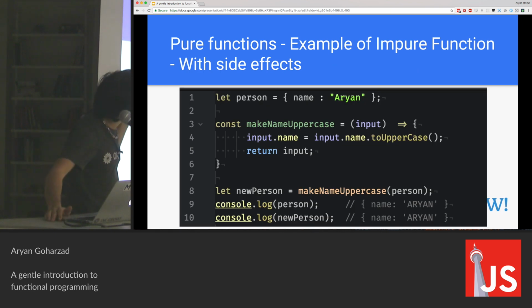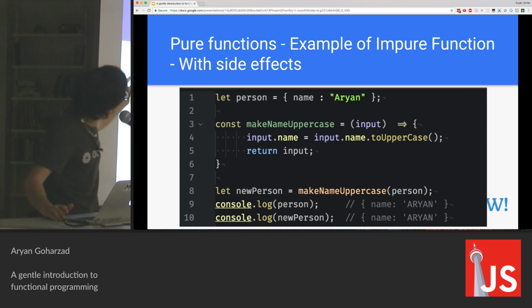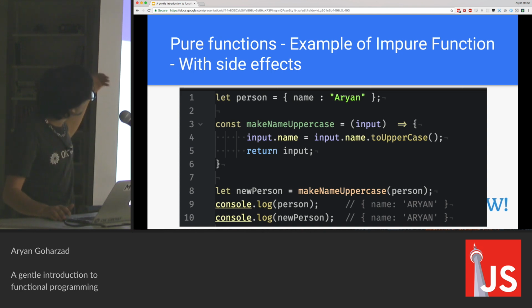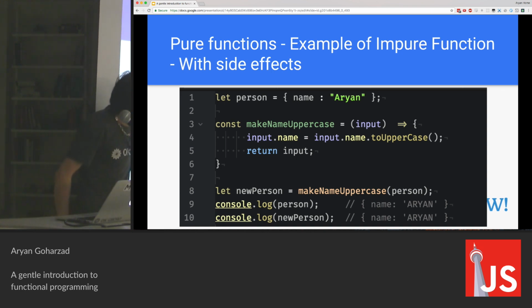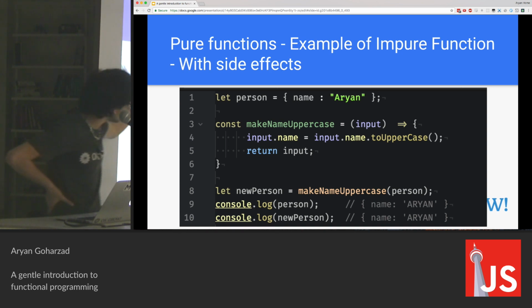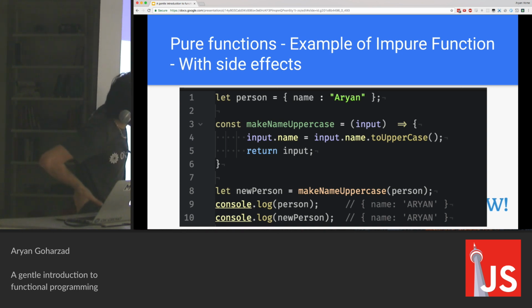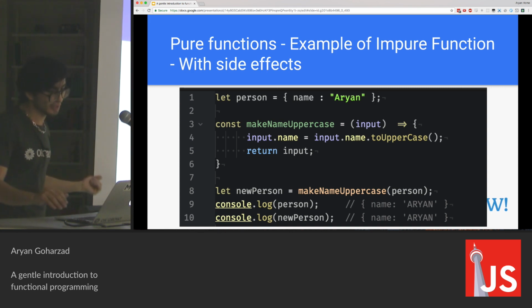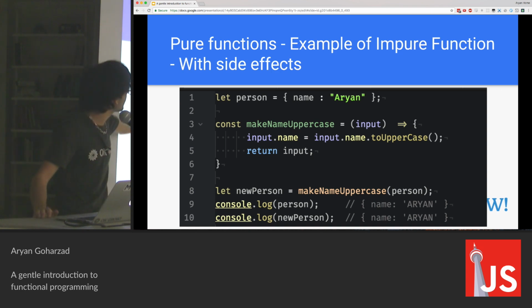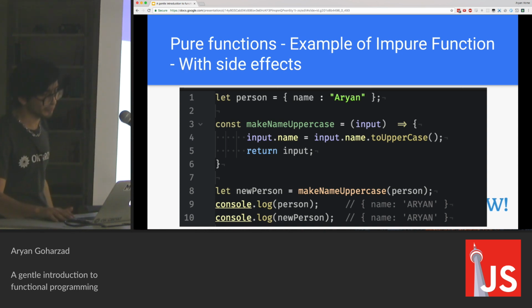Here's another example of an impure function. This is impure because on line 4, we're changing the content of the value that is our input. So afterwards, the value that we pass to this function is going to have a new value, which is not what we want, in this case at least. This is also known as side effects, which is changing stuff. You run your function, and it has a side effect, which means it's changing something that is not inside of this function scope.